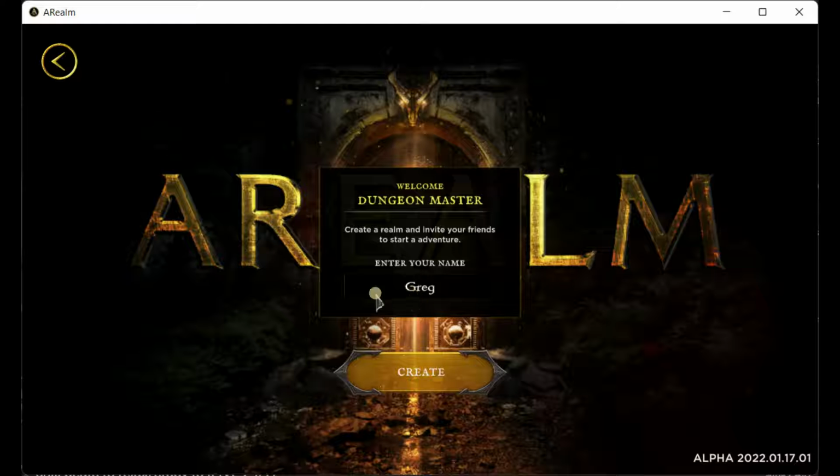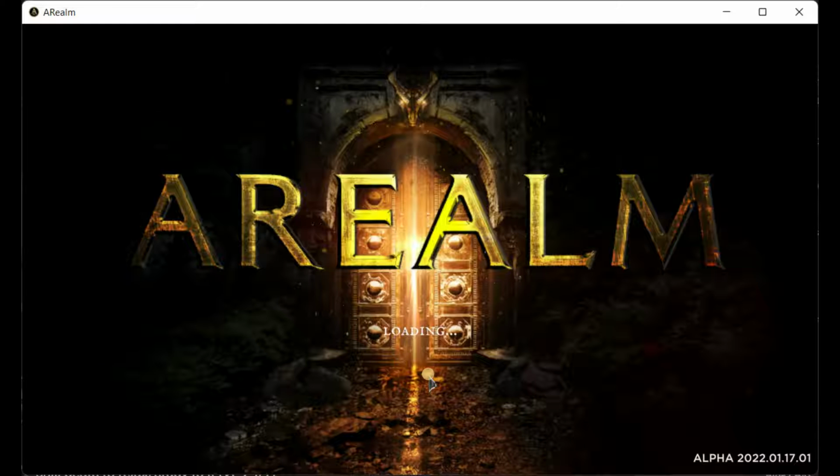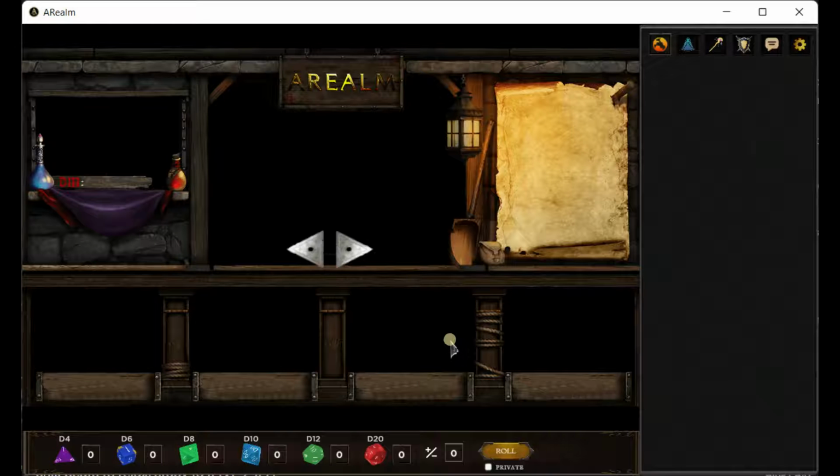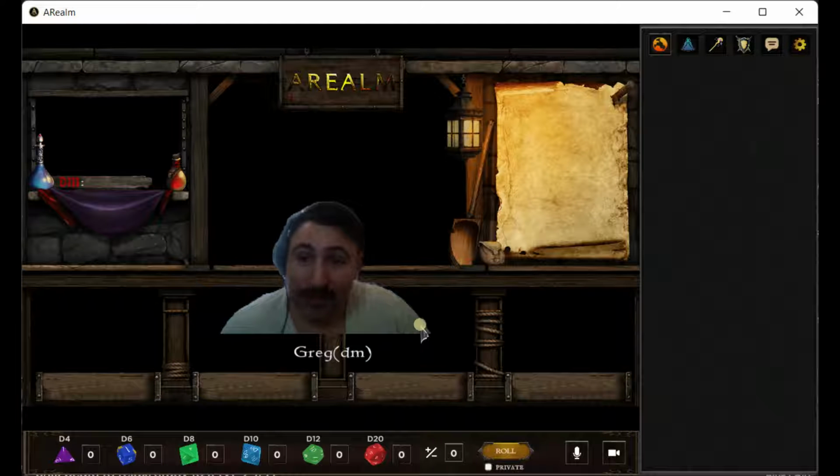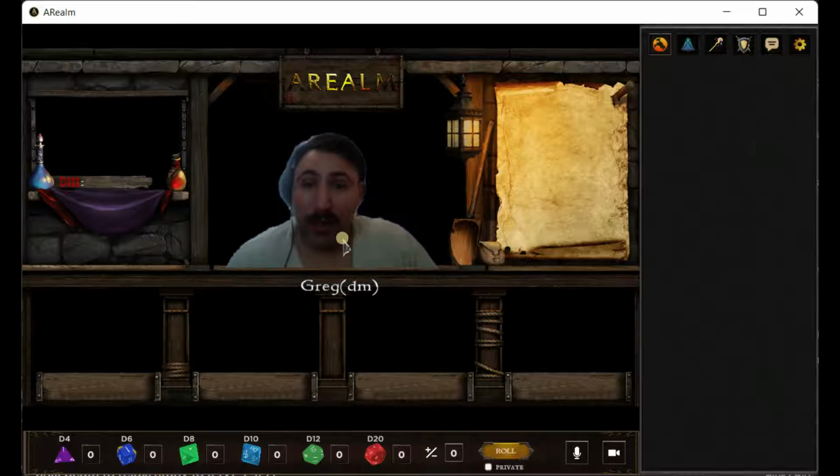You can put in whatever name you want. I got my name there, and you hit create. It'll automatically load, and you can see me there. It's going to automatically start with the camera on and audio on.